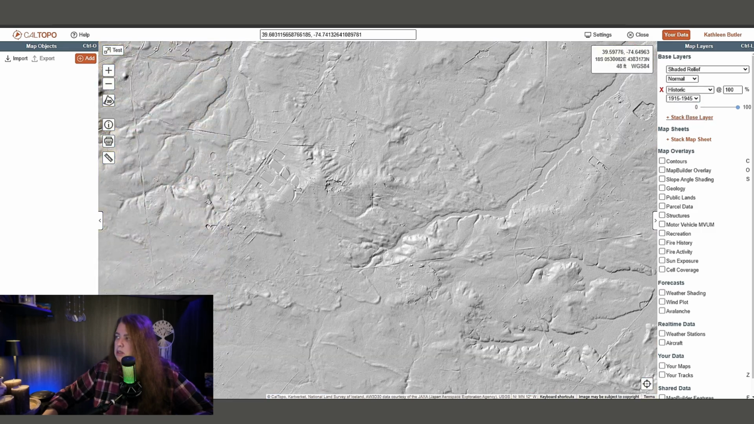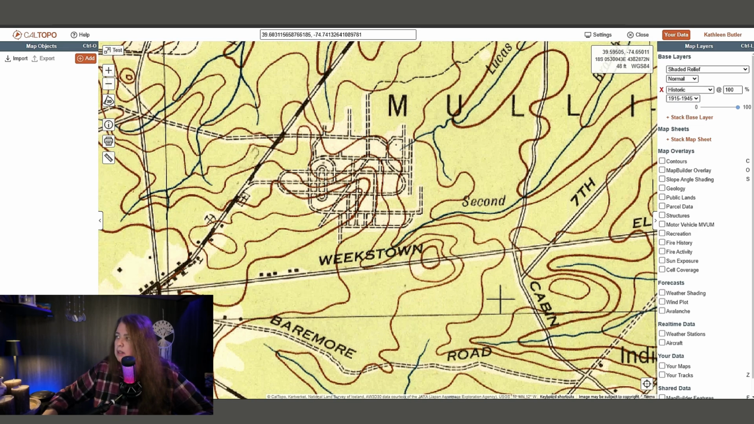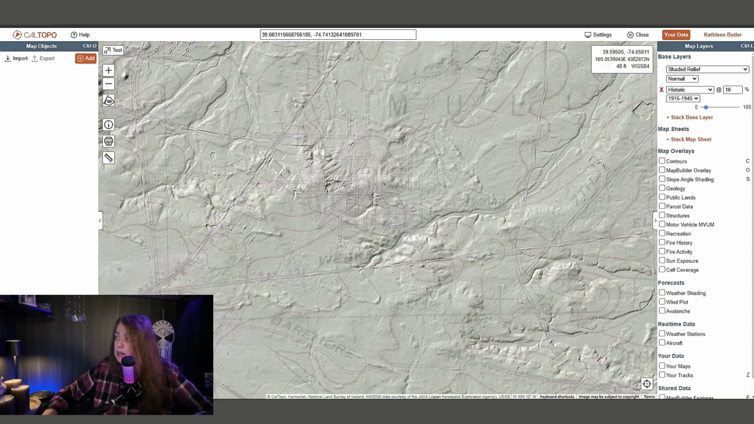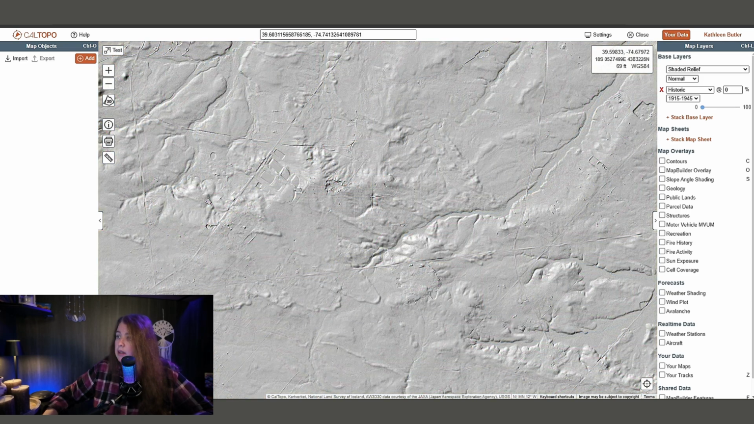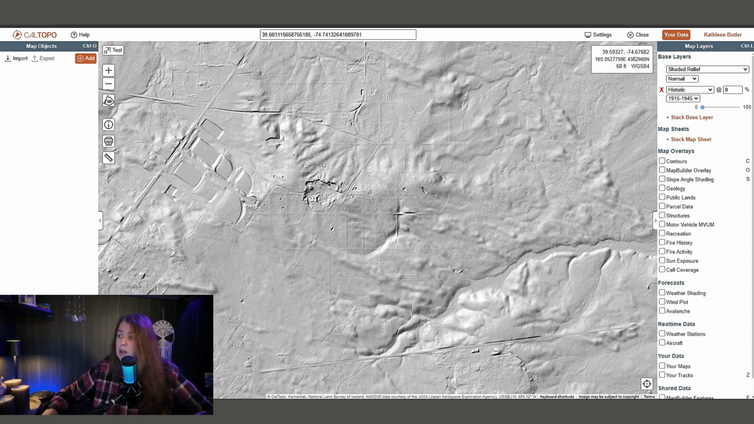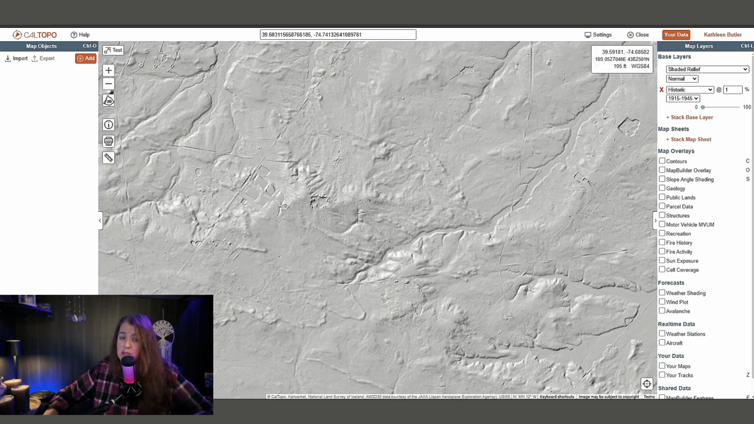And then I'm going to change it to 1915 to 1945. So I'm at 100% opacity for historic, and I turn that down. Now I see the LIDAR, so I can run them together. And I can also do another stack base layer. But this is just a couple of the things. This is just the tip of the iceberg.